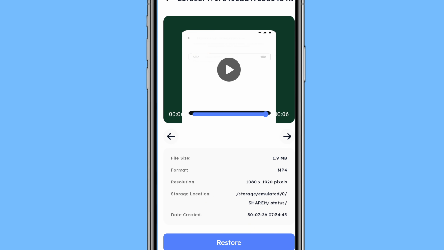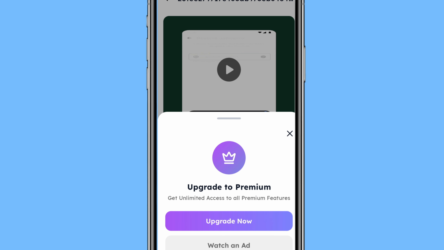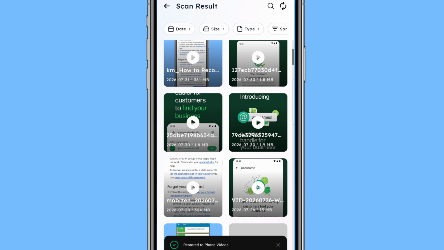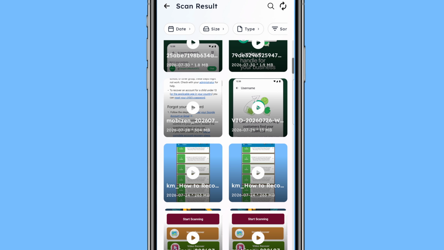So in this I can recover these deleted or lost videos. After that you can see restore. Click here. In this you can choose any option. I can choose the second option, watch and add. You can see restore to phone videos.